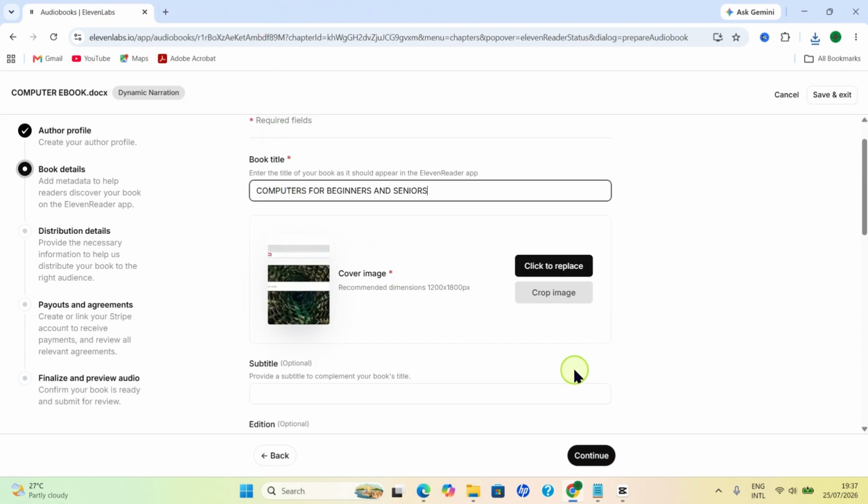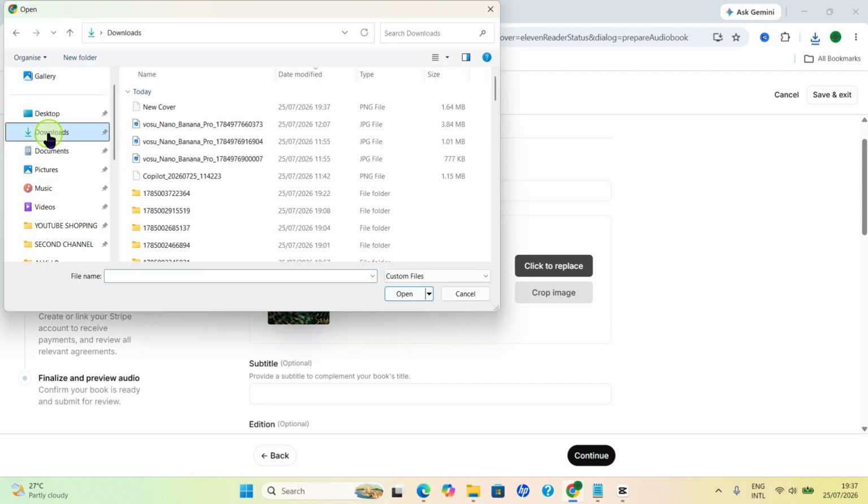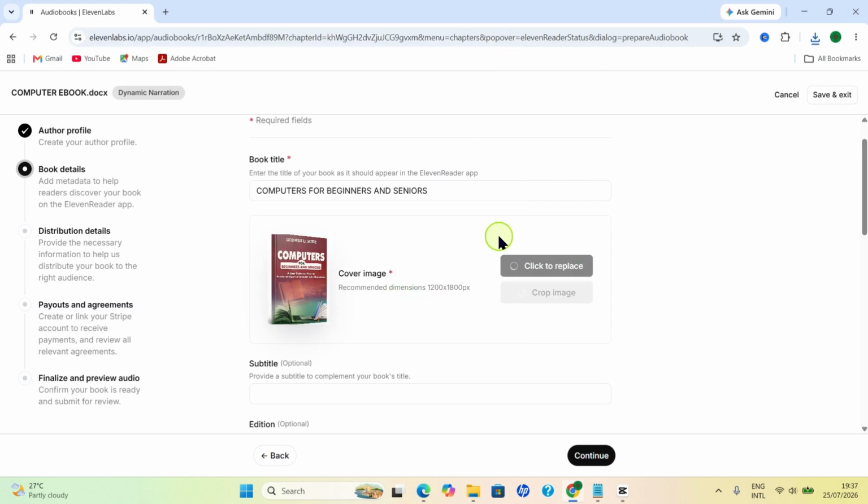So let's now pick that cover. This one was added automatically based on the content of the book. All right, but we are going to place the one we just did now. So I'll click to replace, then I'll click on downloads, then click on new cover, click on open. So you can see it has been placed.